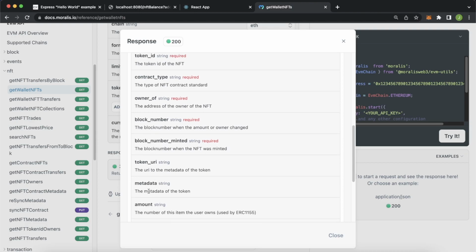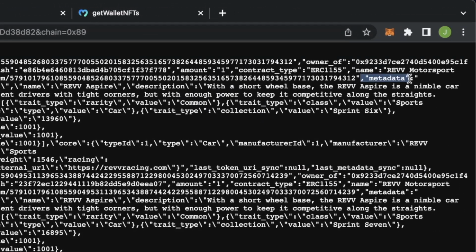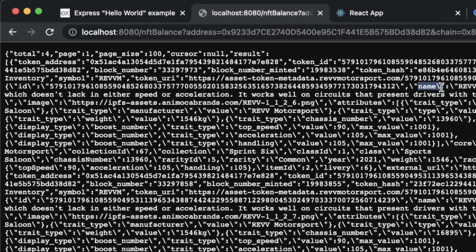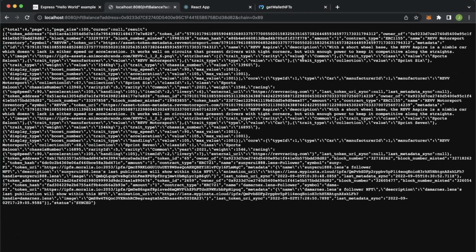And within this metadata, let's jump back over here. You see, for example, the metadata is here. We'll have different things like the ID, the name, the description of the NFT. And for us, most importantly, if you do a command find and search for image, there'll be an image directing you to a URL where the image for that NFT is stored.